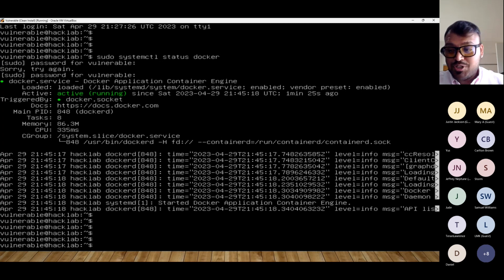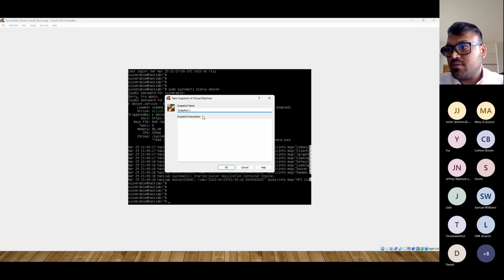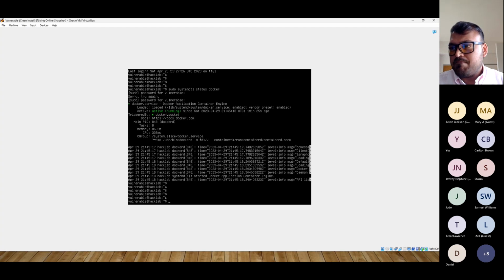Right? Now you can use this machine to run as many containers as you want. And as a recommendation, I will tell you guys that you should try to take a snapshot here as well, right? I'm going to actually do that. Go to machine, take snapshot, and just give it something that you can reference, right? Something like maybe after Docker install. Something that just tells you, okay, this was the point in time that I took this snapshot.